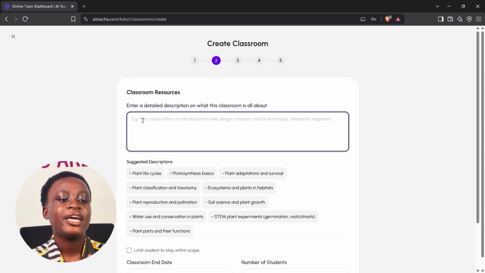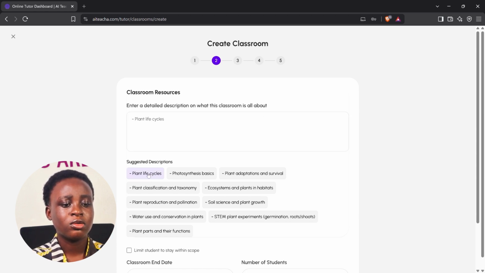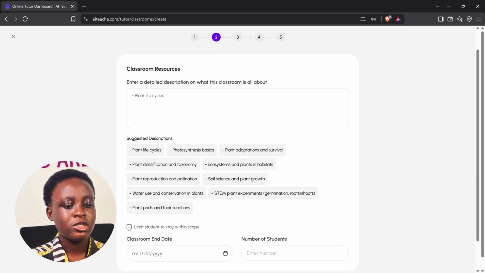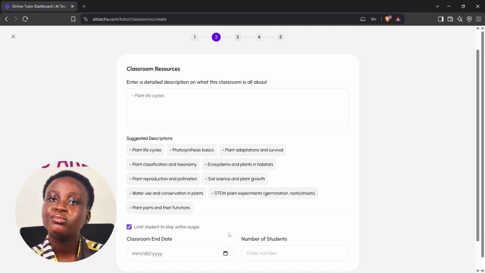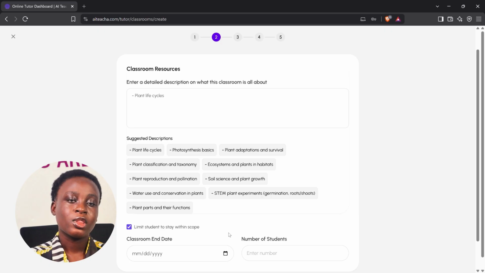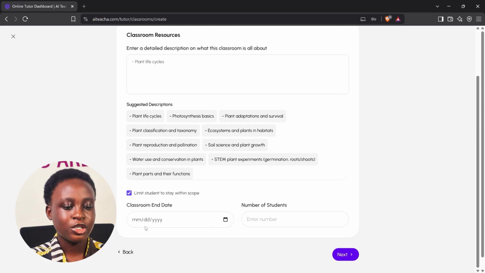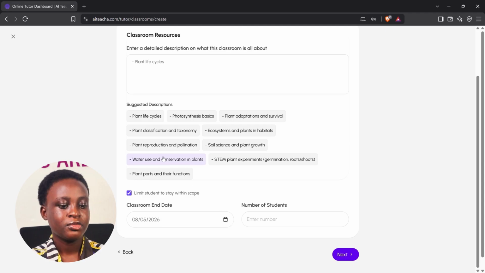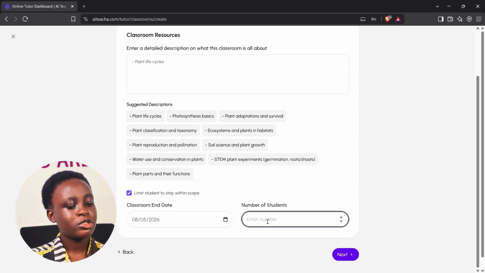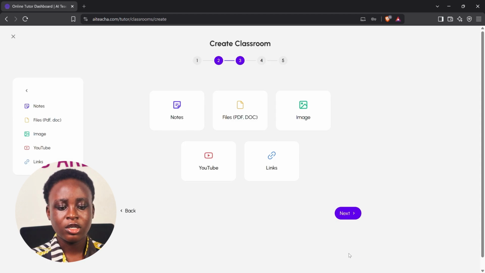So you enter a detailed description of what the classroom will be all about. So let's say I want to teach them about plant life cycles. Then you can click on limit the students to stay within the scope. That is, they won't be able to ask any question on the platform that is outside the topic. You put in the classroom end date. Let's say the classroom will end tomorrow. Then you enter the number of students. Let me say 20 students. Then I click on next.